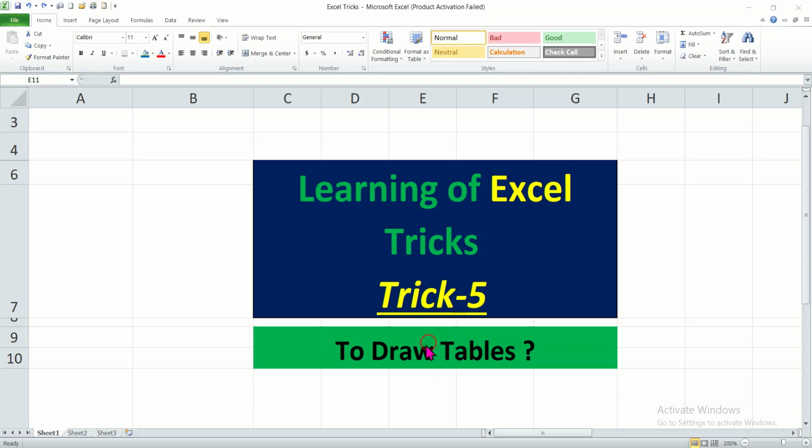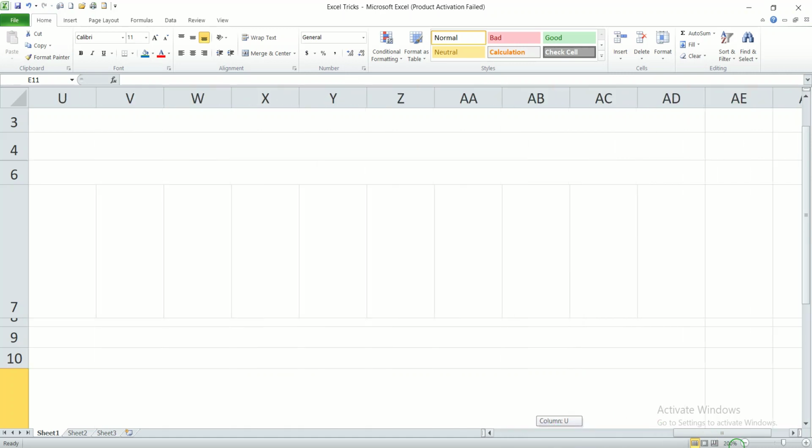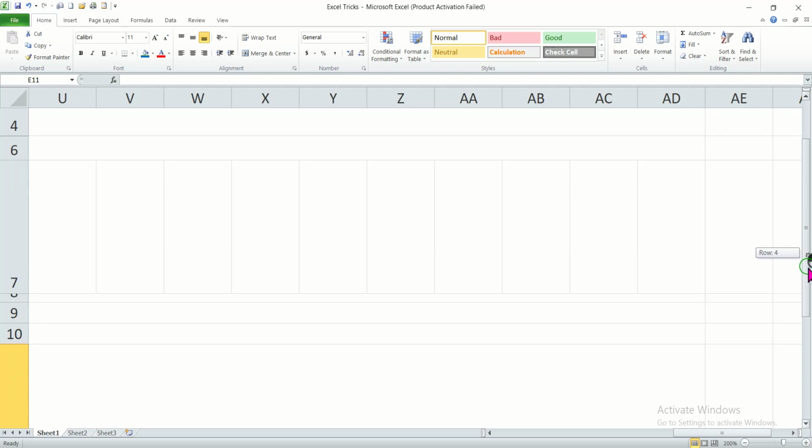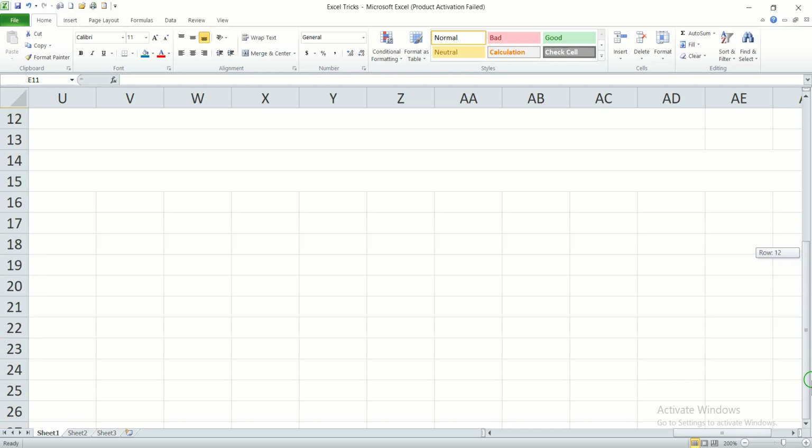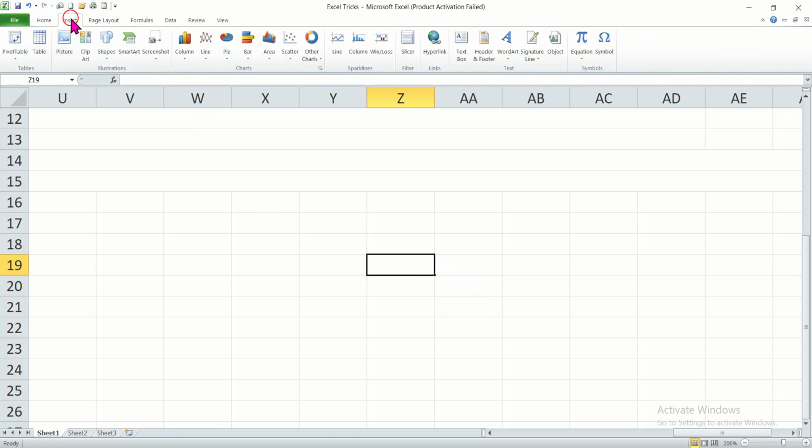So let's start with how to draw tables in Microsoft Excel. Let me go to this side of the sheet. In order to draw the table, first we will go to the Insert tab, and in the Insert tab, as you can see, the first two tools are for tables. The first one is the pivot table, and the next one is the simple table.